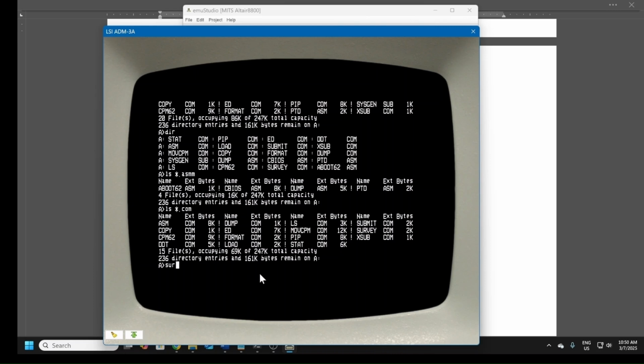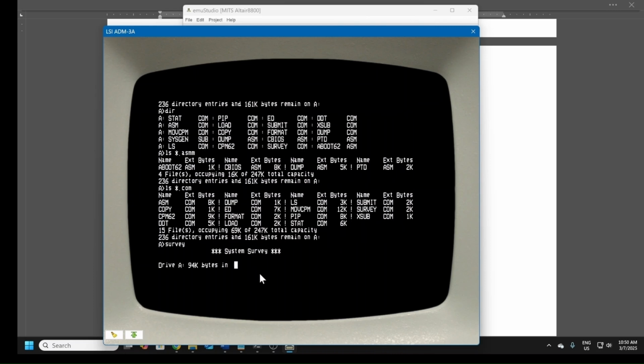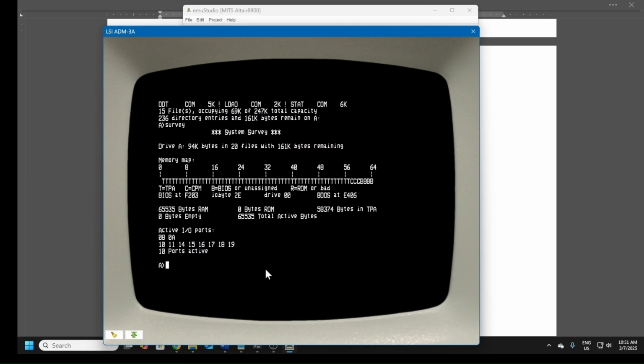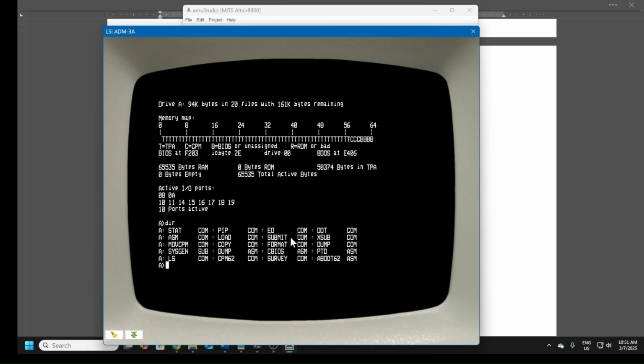Let's try survey. See what it does. It looks like a map of memory. Oh, and look at this. Active I/O ports, all sorts of things. At any rate, I think we're finished here.